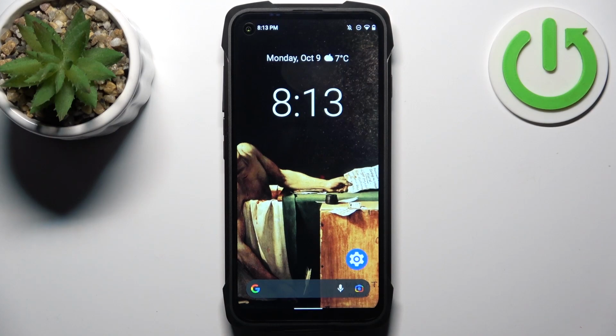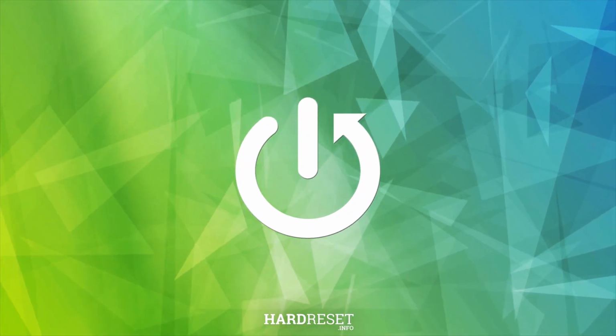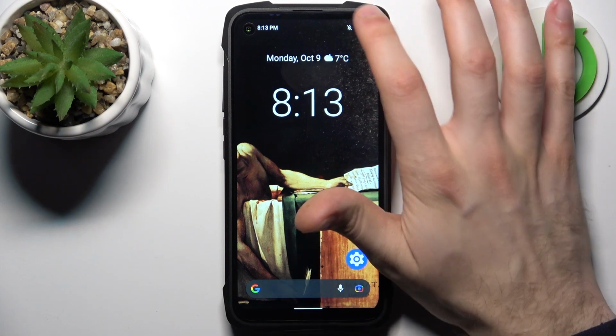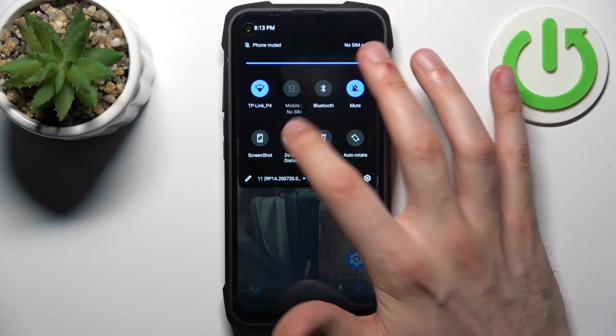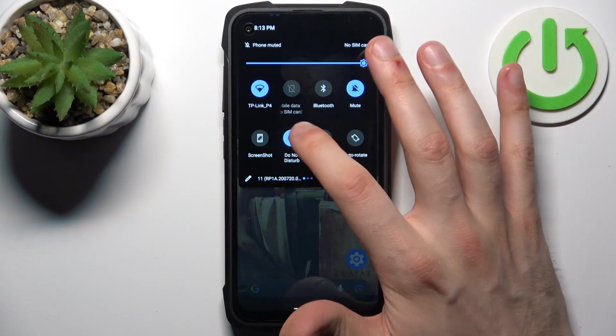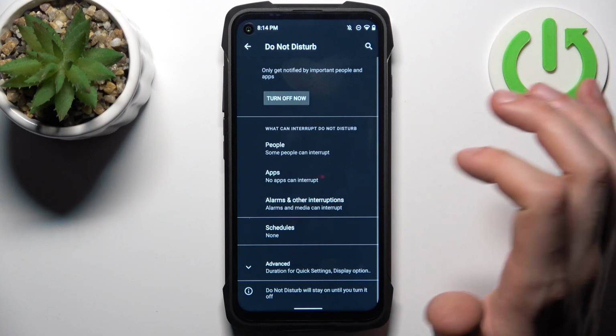Here I have CUBOT KingKong 7, and today I'm going to show you how to enable Do Not Disturb mode on this device. So firstly you should go to the upper bar, and here you can find the button Do Not Disturb. So just by tapping on it you can switch this mode, and by holding your finger on it you can access some of its settings.